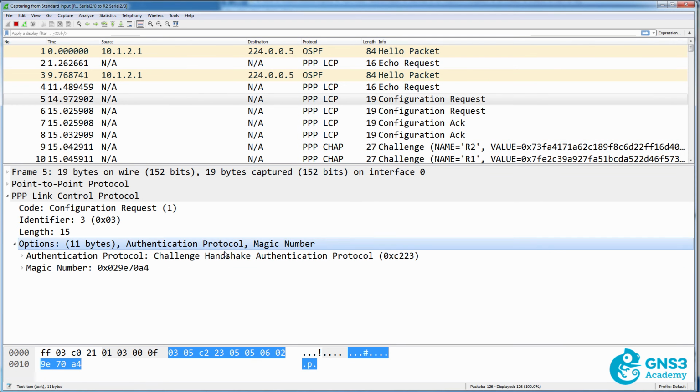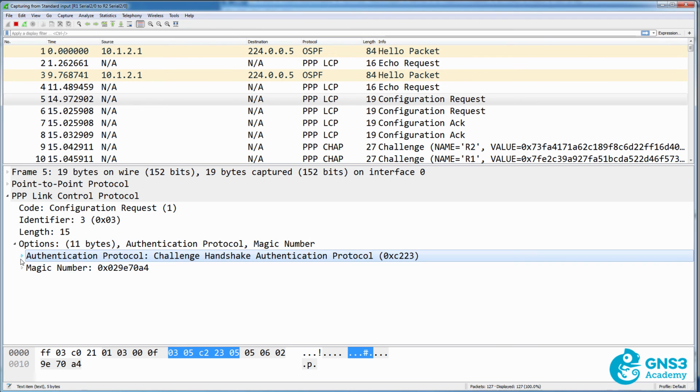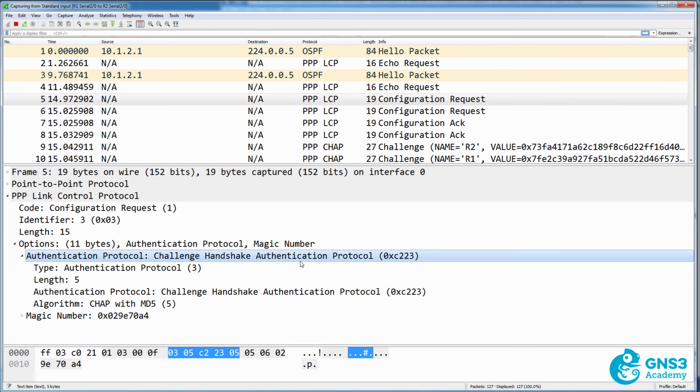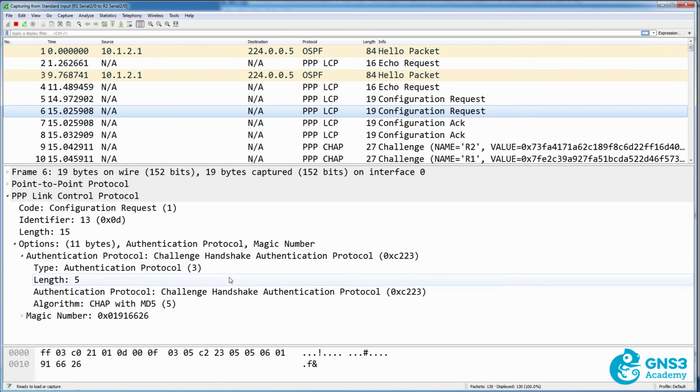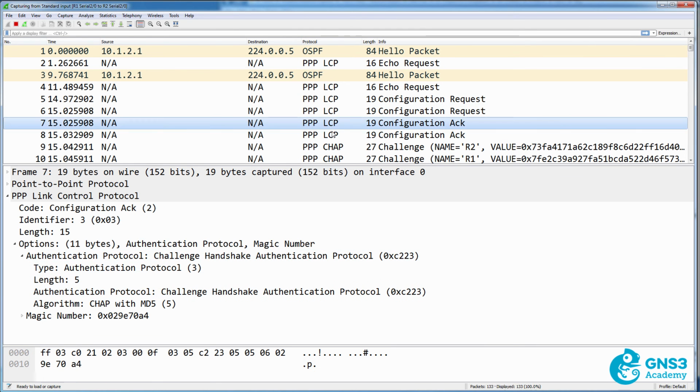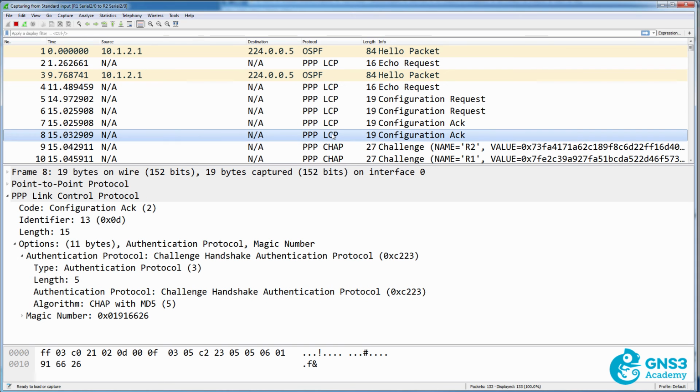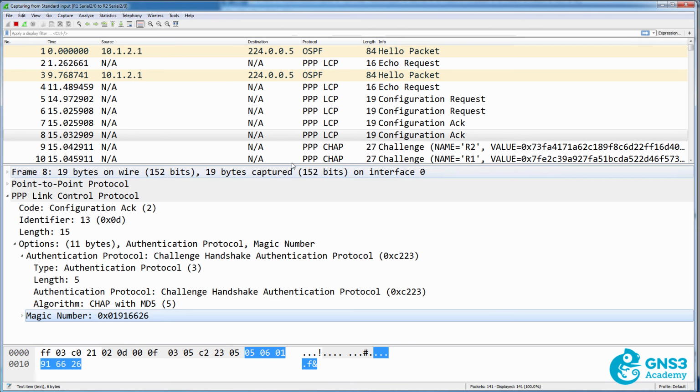In the Wireshark capture, here's the LCP configuration requests. So there's an authentication, in this case using CHAP, or Challenge Handshake Authentication Protocol, from the one side and from the other side. They agree that they're using the same LCPs. Authentication is CHAP, and there's the magic number.